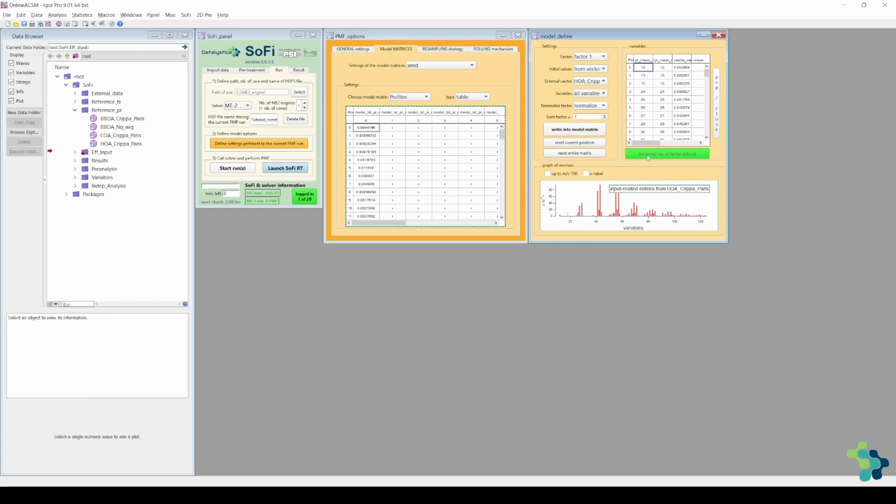It was yellow before, and now that it has turned green means that all variables have received a seed value. It is possible that after writing into the model matrix that this button is not turning green, which means that your external profile has different variables than your PMF input. How to deal with such cases, we will explain you in a separate tutorial video.